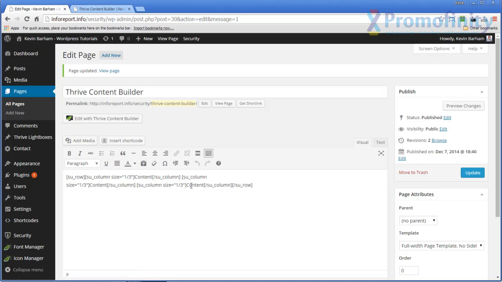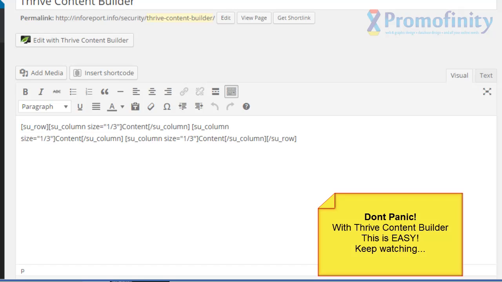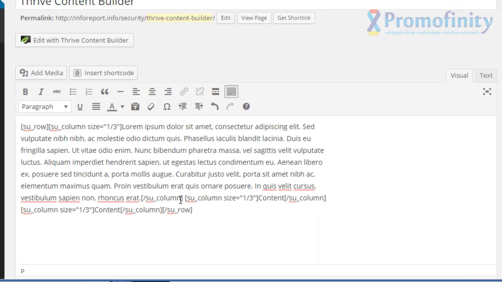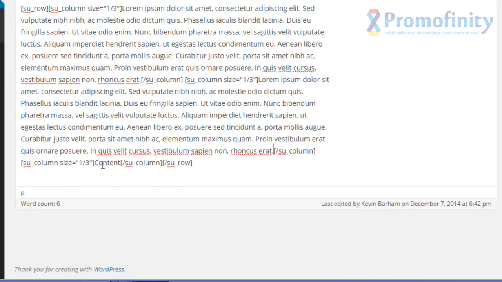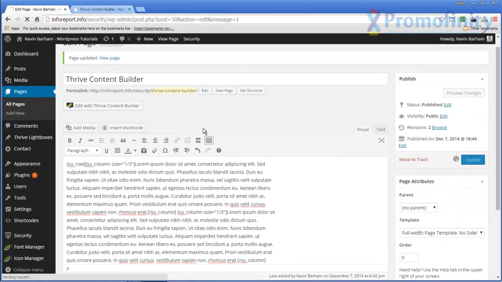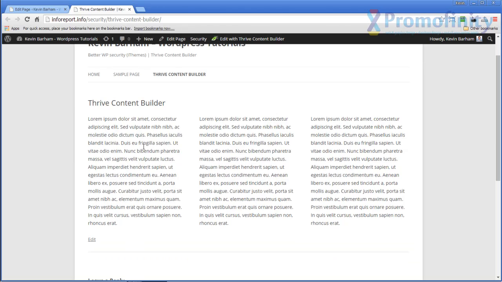So we've got our 3 columns now, and if I wanted to add some text into those columns, let me just take a paragraph of text. I would come here and highlight that bit and paste in my text, and I'd do the same on the second column just here, and the same on the third column just here. So I've got my text in my 3 columns. We'll update, we'll go back to the front end and refresh, and there we go. We've now got 3 columns. So we can build this up.